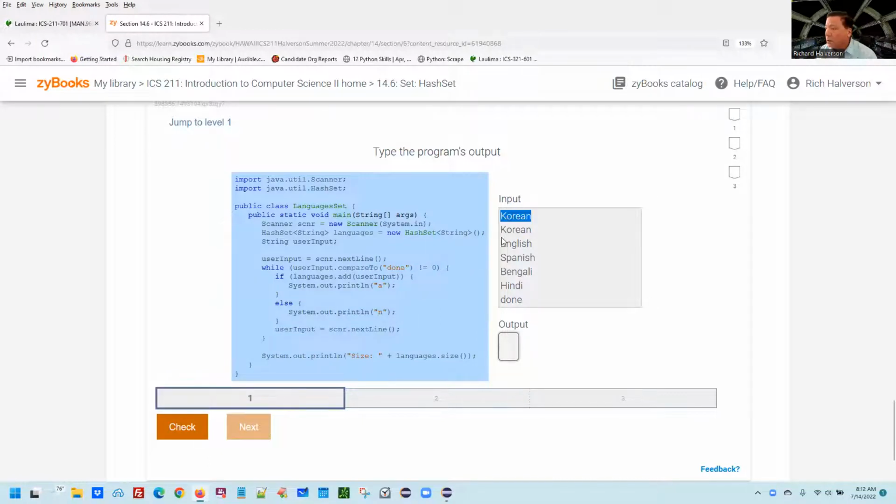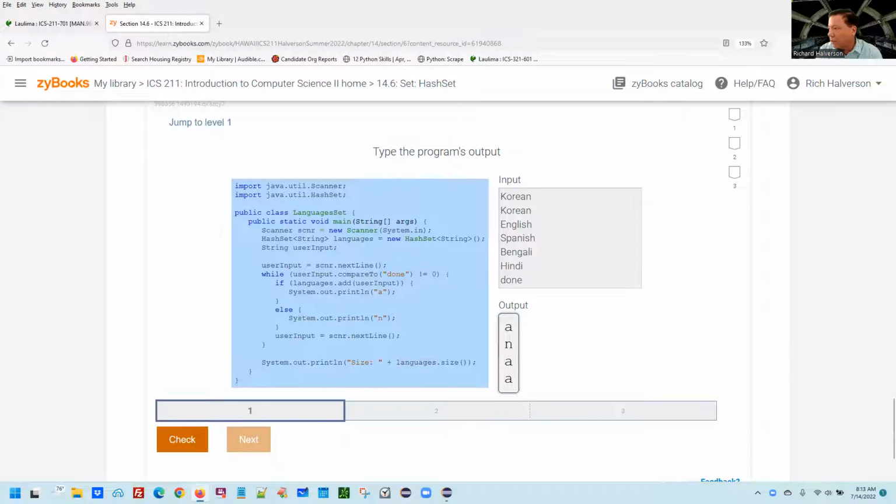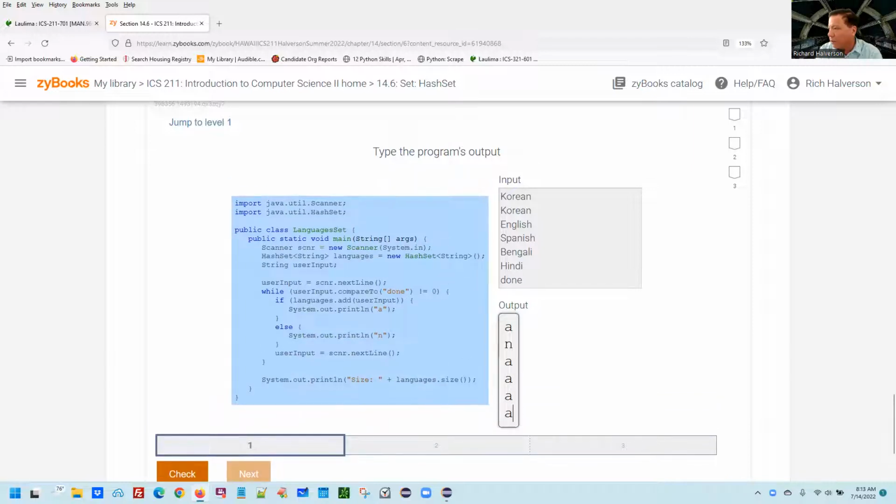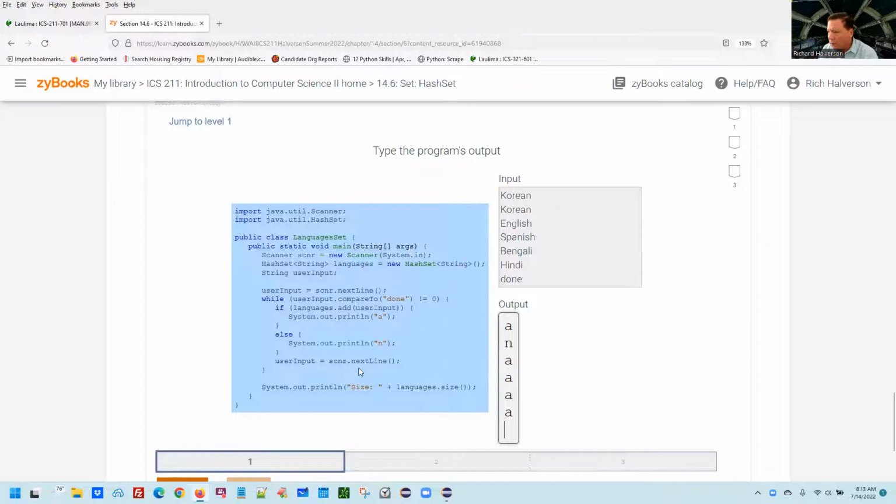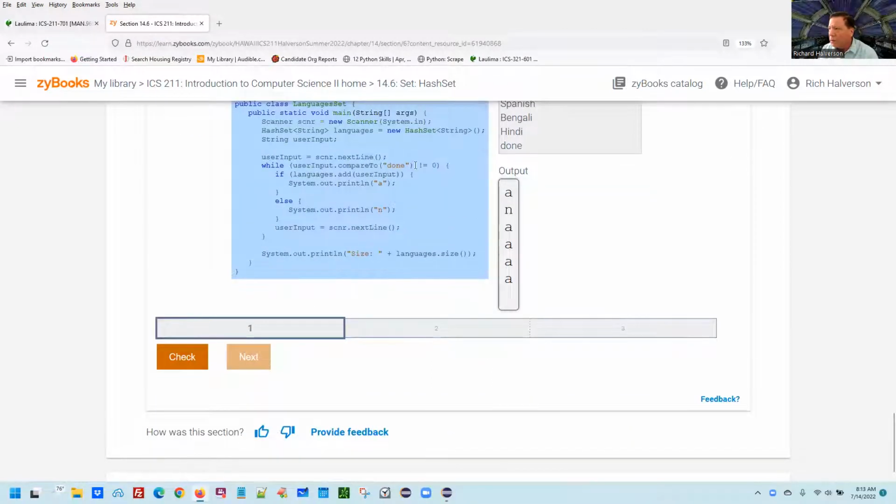I see. This returns whether or not it was successful adding it or not. And since it's a set, we can only add it once. So here we run this, we try to add that and we are successful, so we've added it. And then we try to add it again and we're not successful, so it prints out n. And then we try English and that's successful, and then we try Spanish and that's successful, Bengali is successful, Hindi is successful, and then we're done.